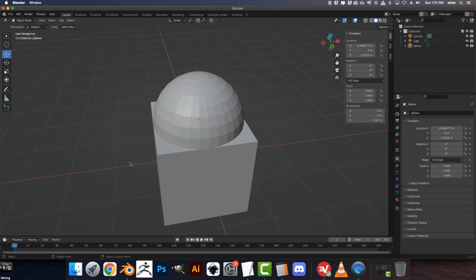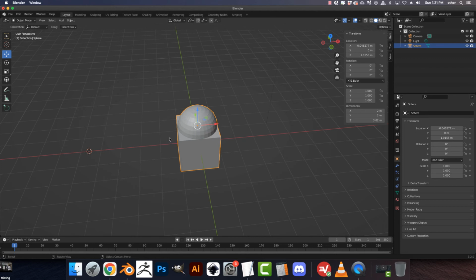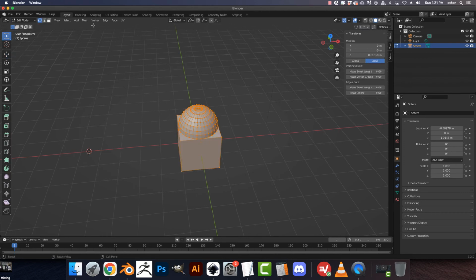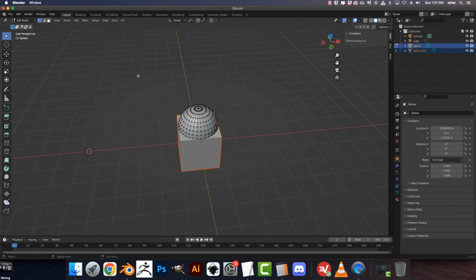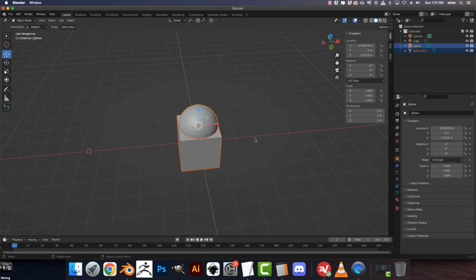I'll get more into that later. Alright, so if you need to separate it, however, let's say you made a mistake and you need to separate these two things, you hit the tab key to go into edit mode. And then you press L on the keyboard and highlight everything. So L allows you to highlight the two pieces. And you go Mesh, Separate, by Loose Parts. And then you can go back to object mode.